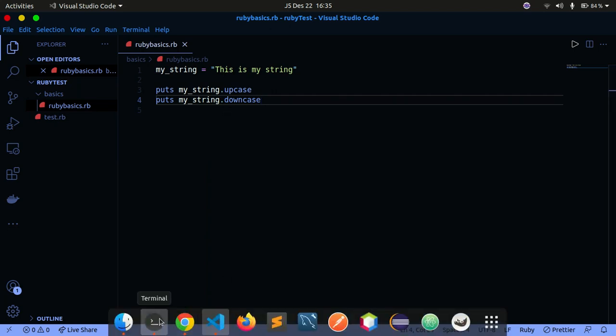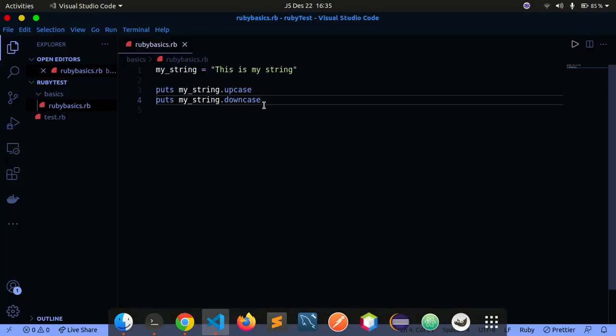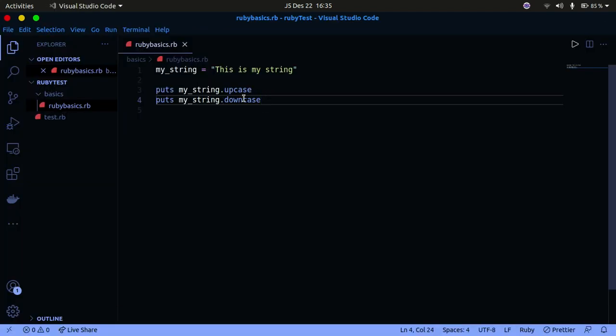You can go back to the terminal. Let me clear the terminal and run this. Now you can see we have the uppercase version, then we have the lowercase version. It converts every letter into uppercase, and this converts every letter into lowercase. Okay, so this is how you can get uppercase and lowercase in Ruby.